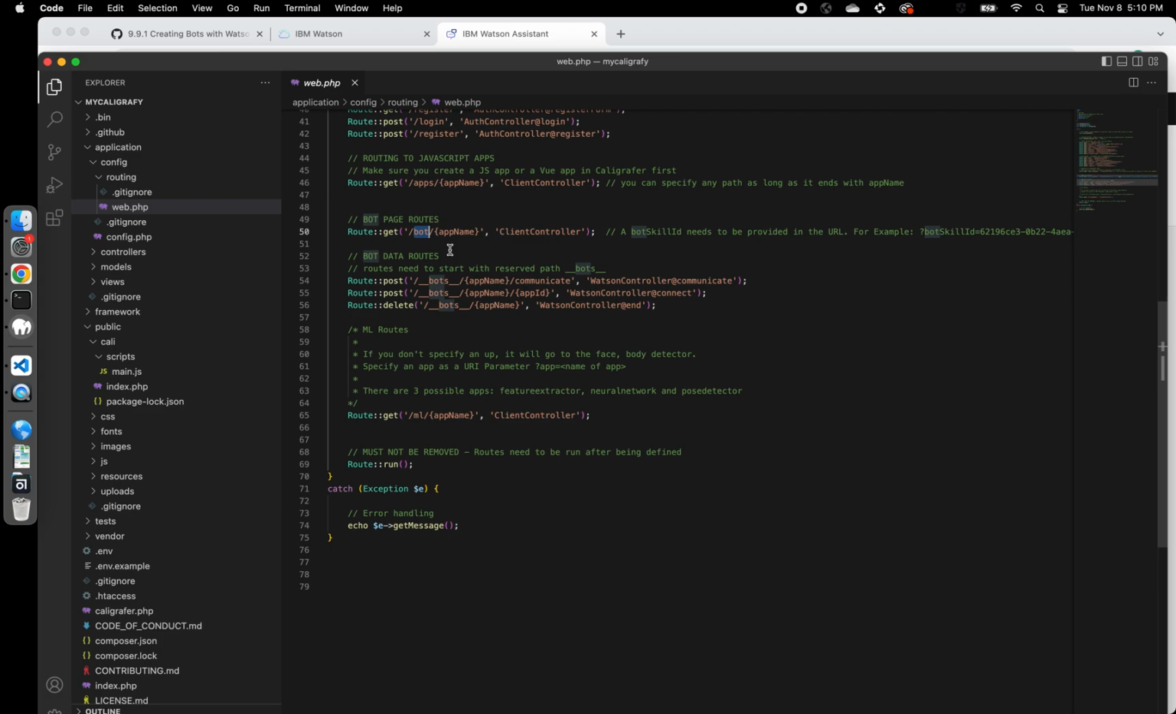Okay, so you will see we have two types of routes in here. There are some bot page routes and there are some bot data routes. The bot page routes is really where your UI is going to be. So what this tells you is that if you append to the root URL of the application bot slash the bot name, in our case we named it Cali, so if we do bot slash Cali, then it's going to run our application for us. And we'll go ahead and see how this is done.